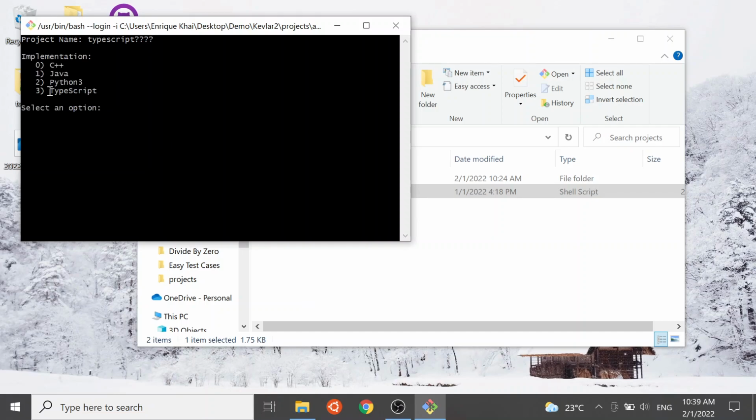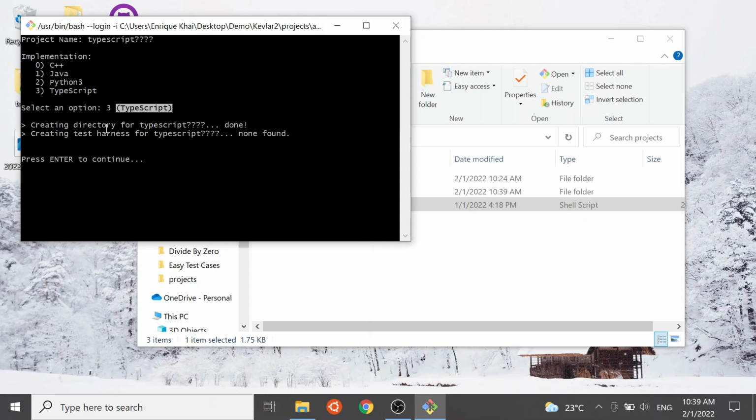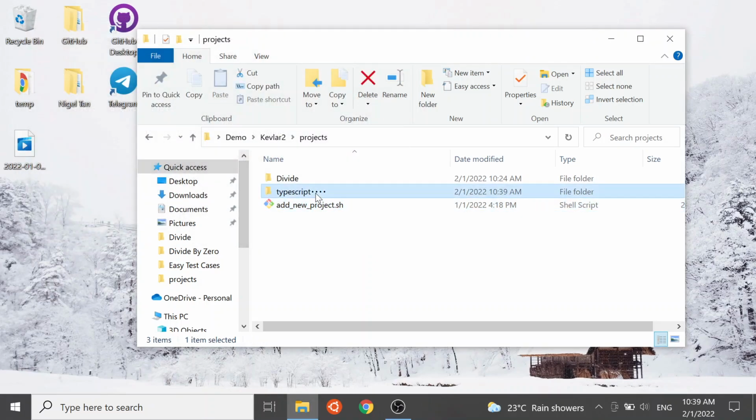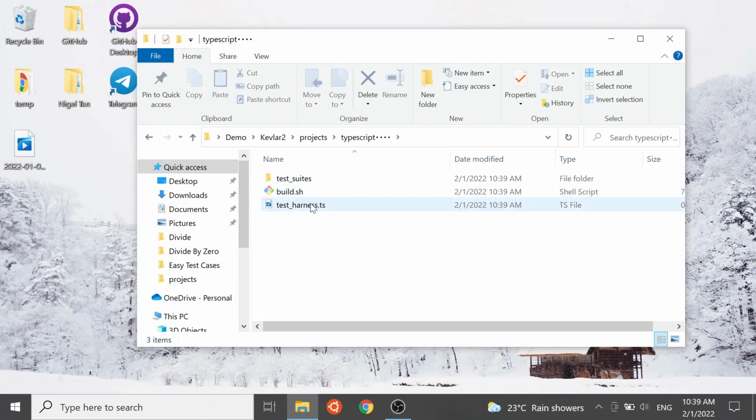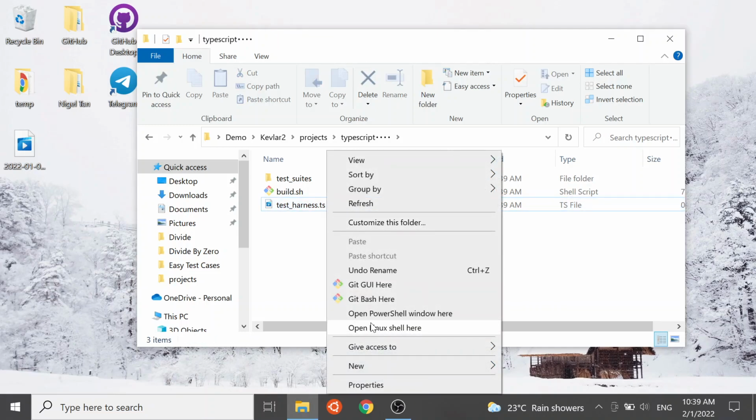And then you can see here we have a TypeScript file over here. So let's say we have a project and we want to create a new project that's called something. It was implemented in TypeScript. So you can see that it's implemented in TypeScript, created directory, test harness, etc. If we go into it, you can see that we have a test harness.ts file. But let's take a look at it. What is actually inside?